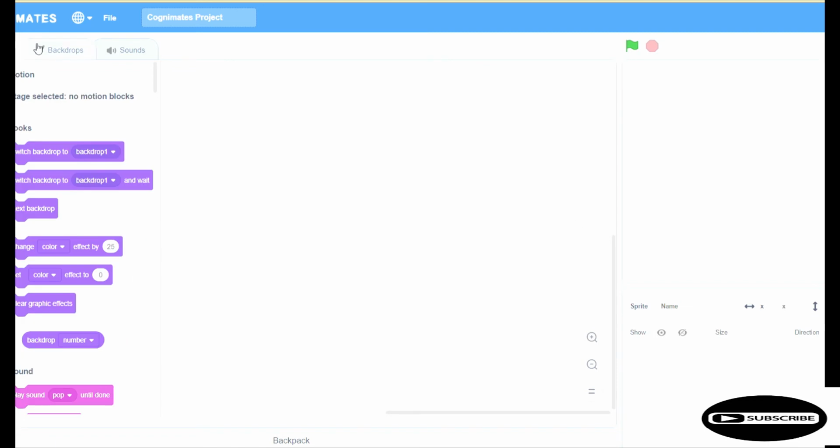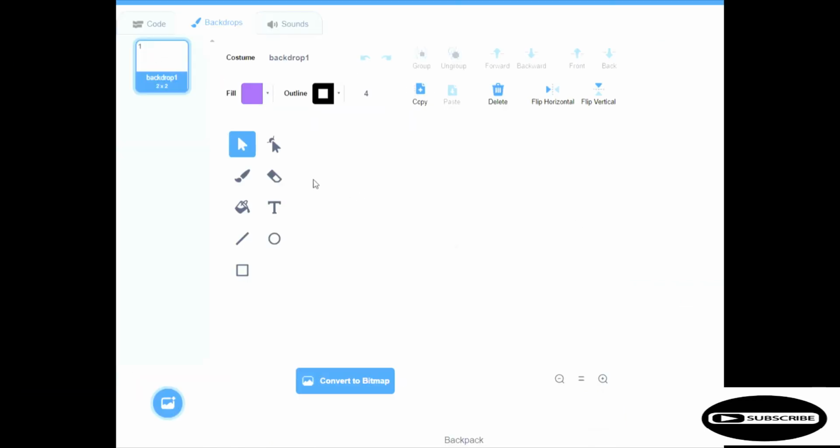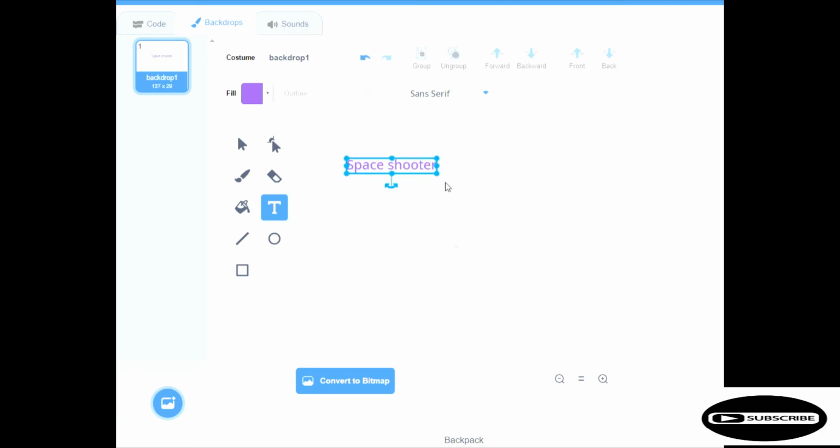So now I'll delete sprite 1 and in the backdrops I'll just go to backdrops and I'll click on this text option over here and I'll write a text called space shooter. And I'll click on the screen so I can maximize and set its position. Now that I've set its position, I'll write all the rules and regulations.